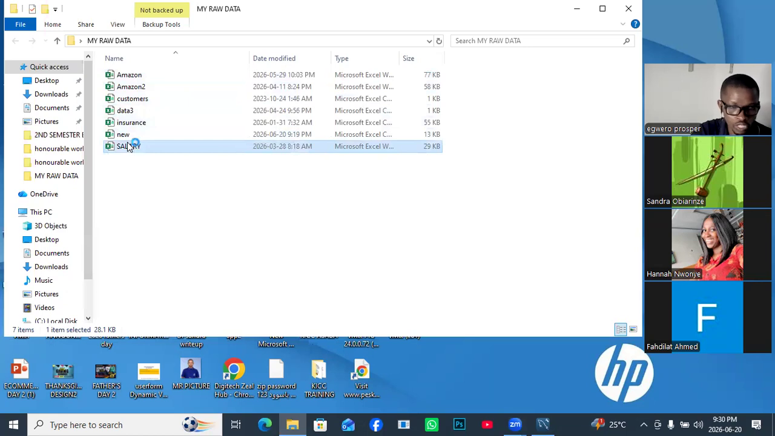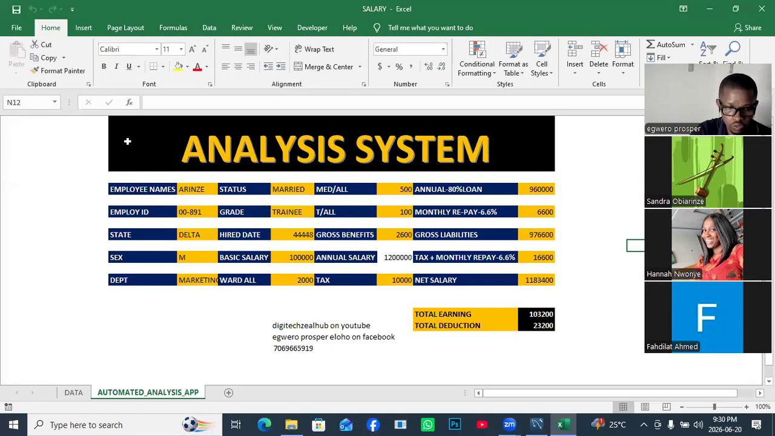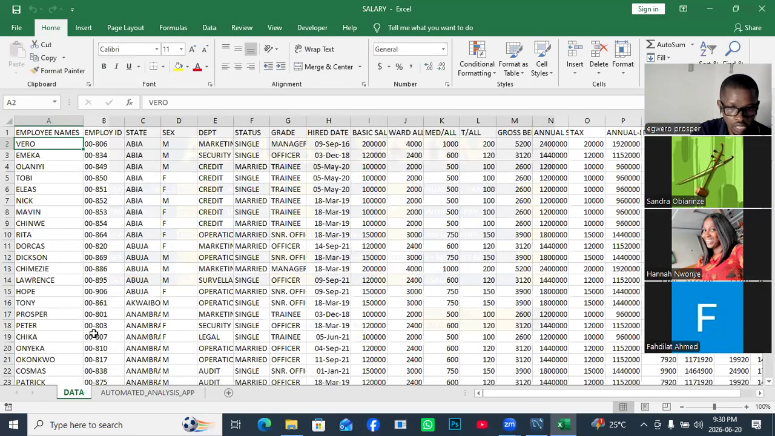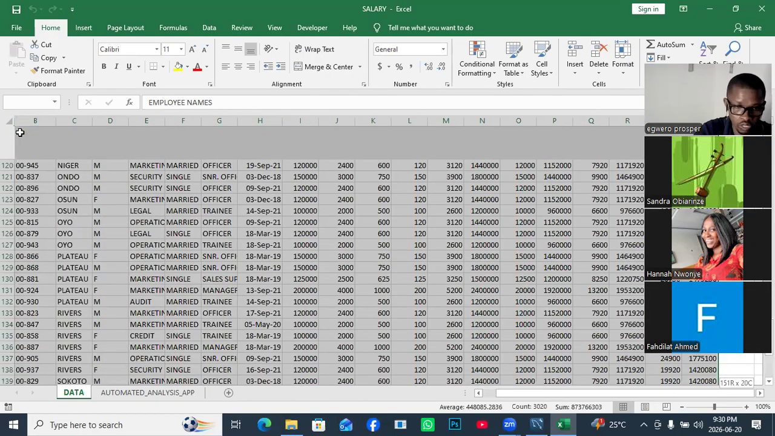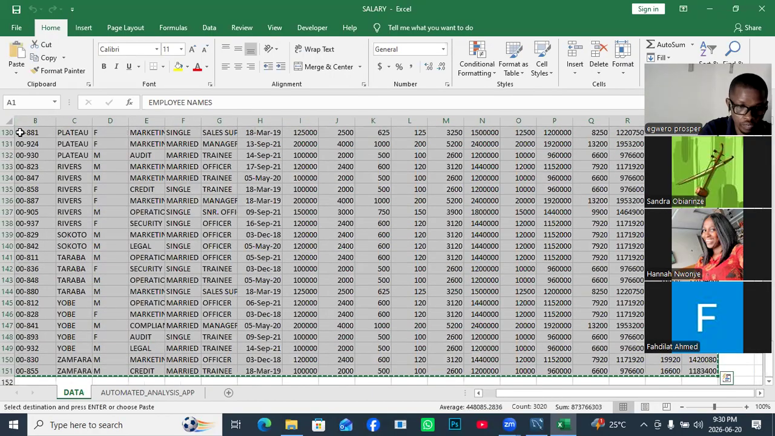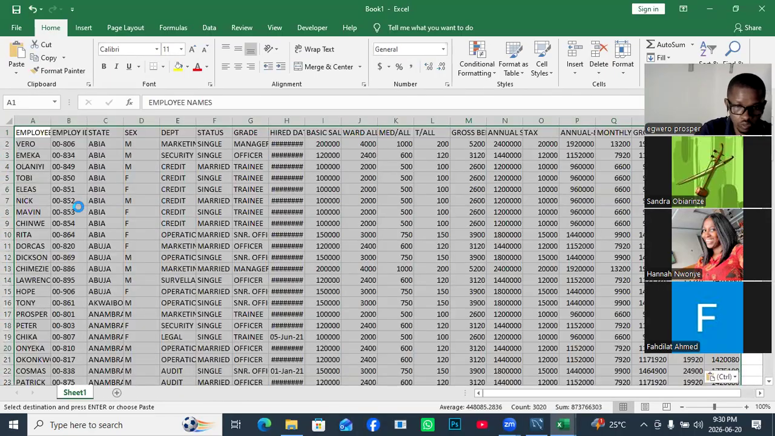So let me open this very one. I just want to troubleshoot and know whether the problem is from that data. If I'm able to get this one, then I will know that it's from that data. So Control C, Control N, Control V.